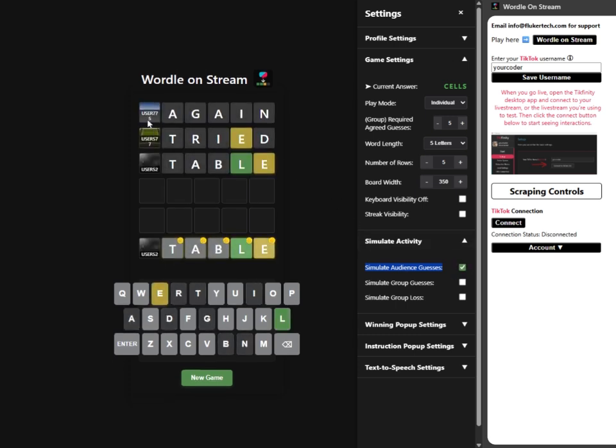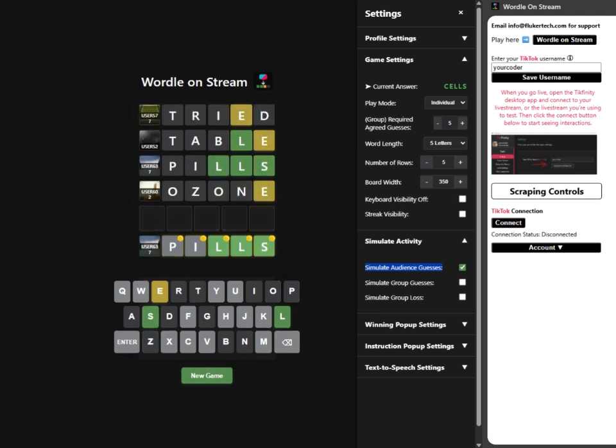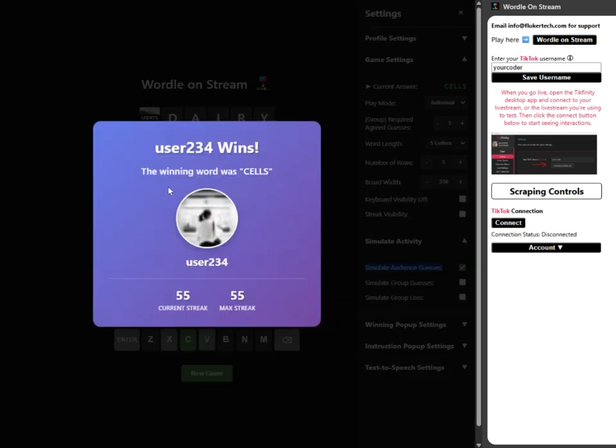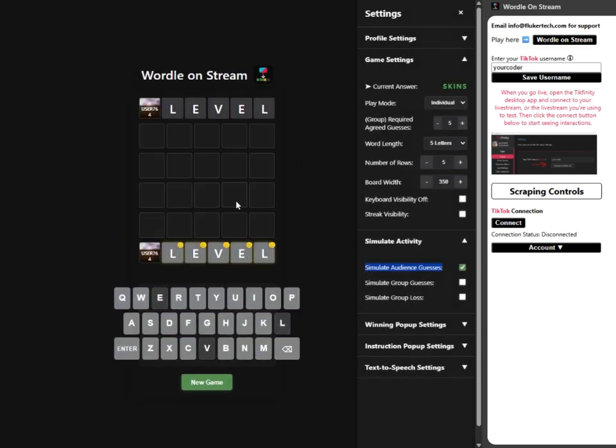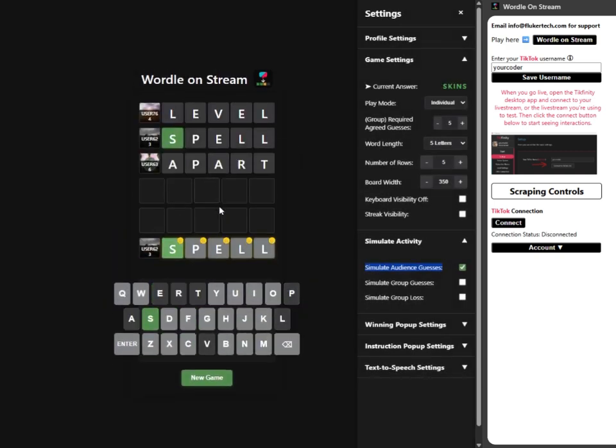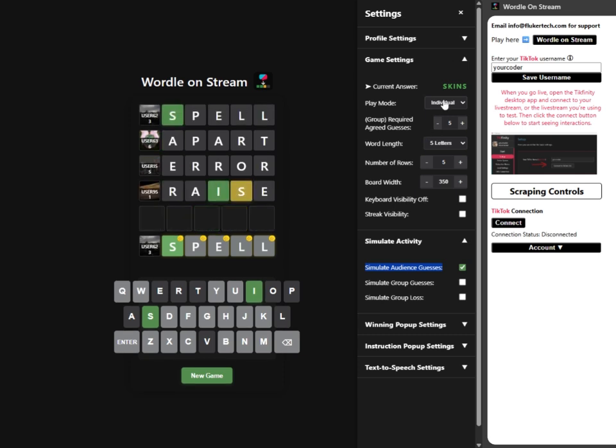Players' profile pictures appear on the left along with the word that they entered, and the word with the most green letters is pinned to the bottom to let you know the closest guess so far, and the winner appears after they guess the word correctly.